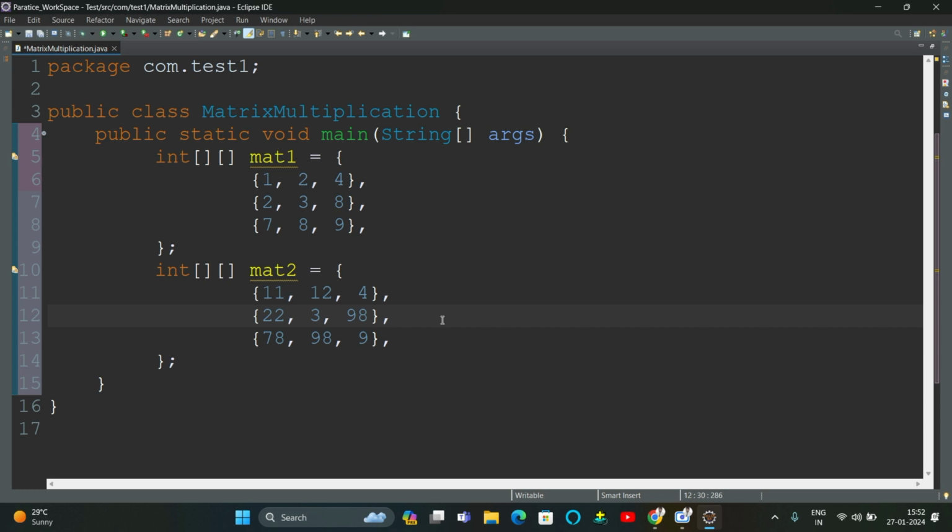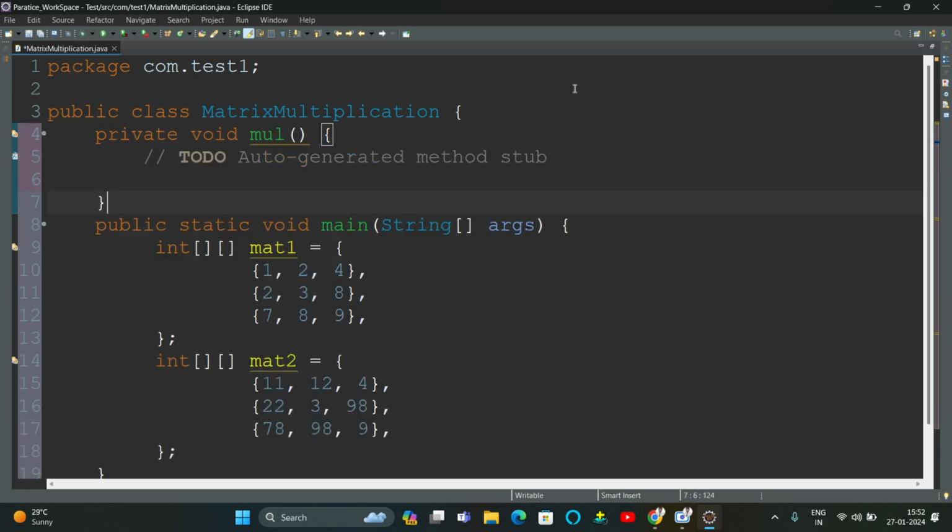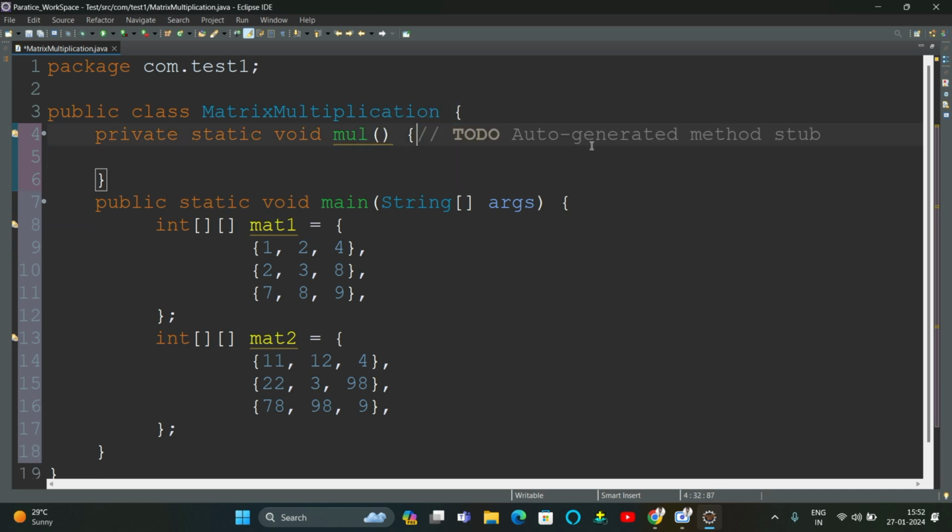Here I am going to do the multiplication operation. Let me create a method, the mul method, and make it static. Why am I making it static? Because I don't want to create an unnecessary object to call this method. If the method is static, I can call it directly without an object. That's why I make it static.